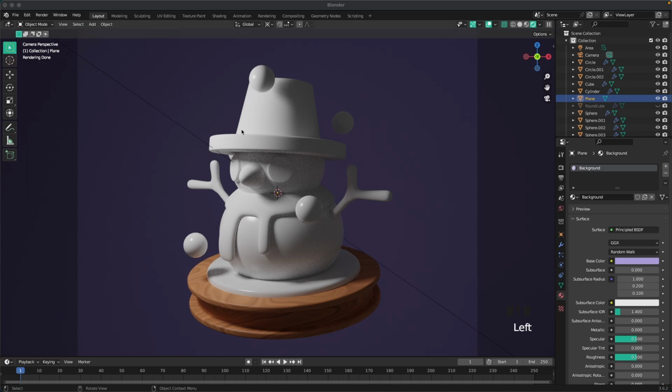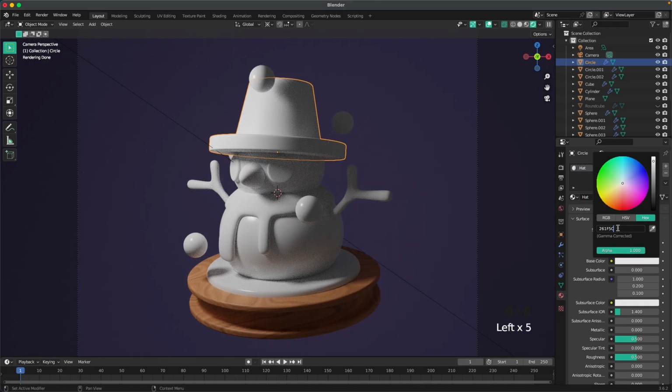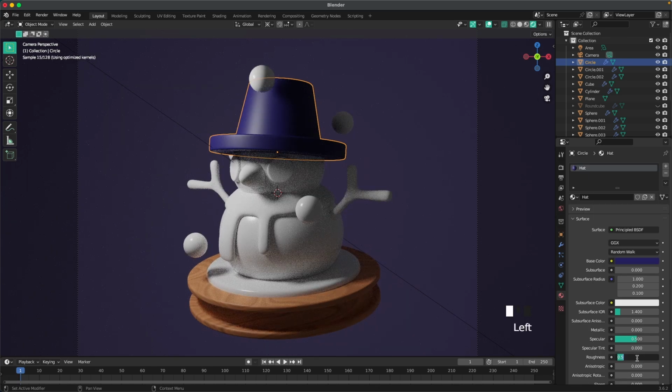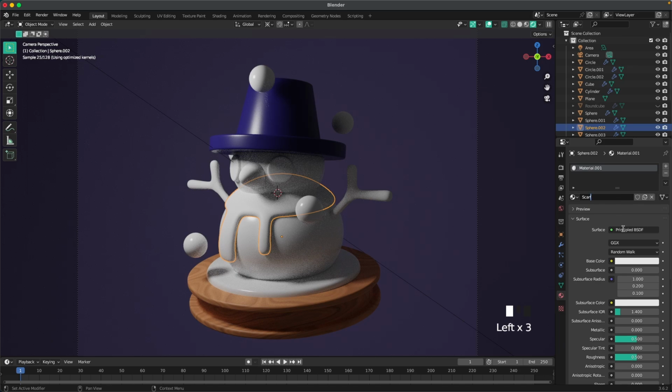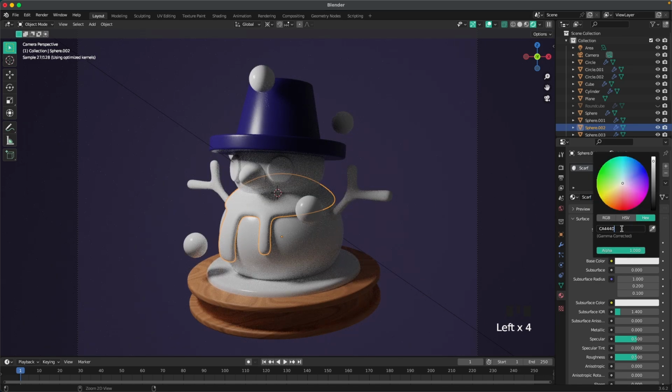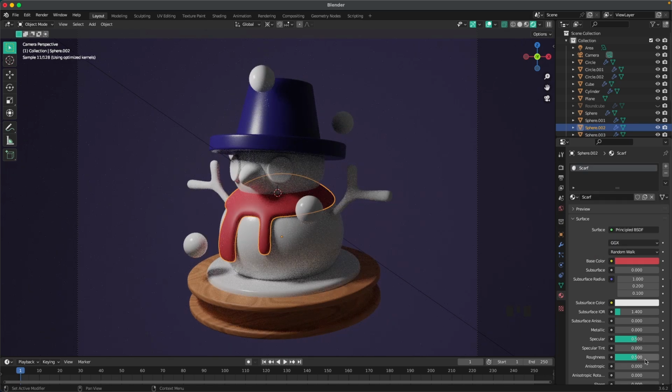Then we'll give our hat a nice darkest color. Hat. And then our base color is going to be 261.5C. And our roughness, once again, 0.2 might be a bit too much. I'm changing it to 0.3. Then for our scarf, a nice red color. Change our color to CA444D with roughness of 0.3.